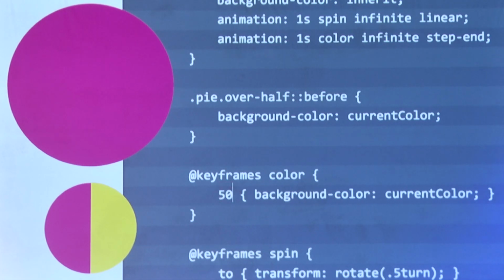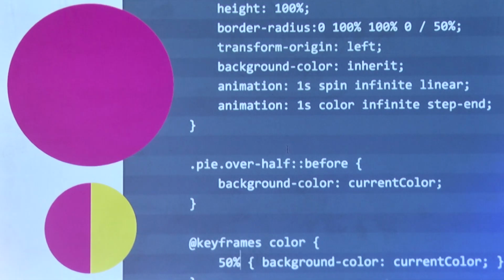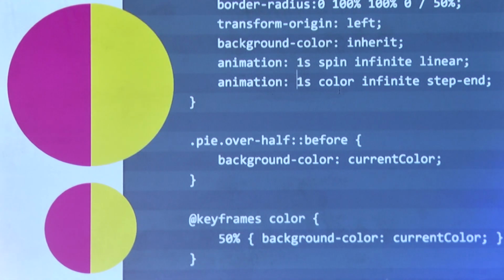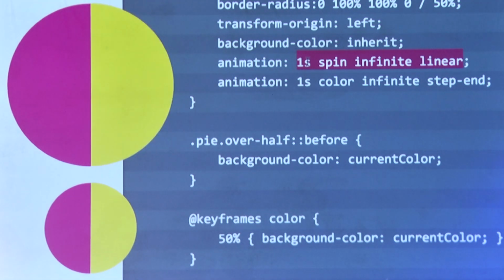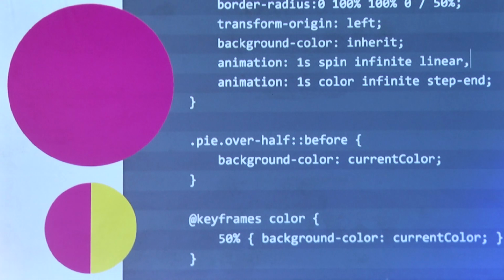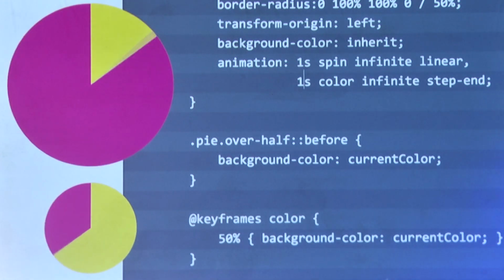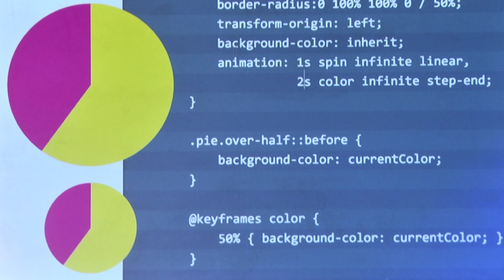Yeah, and I need this to happen at 50%, not at the end. Otherwise, it never happens. So let's combine them. This will need to run twice during the progression of the animation, so they will need to have different durations. The color one will be 2 seconds, and the other one will be 1 second. And there it is. It goes from 0 to 100.